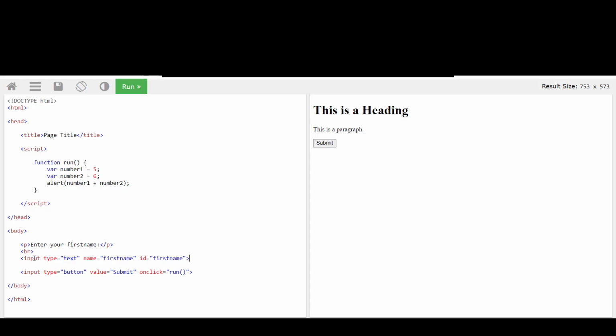So here I've added the HTML code input, but this time the type is text as opposed to button. So it's a text field, and it's been given the name firstname and the ID firstname. Now if I run that code, you can see that we've now got a little input field. Now the button is to the right of it. If I put a break between, then obviously that breaks onto a new line.